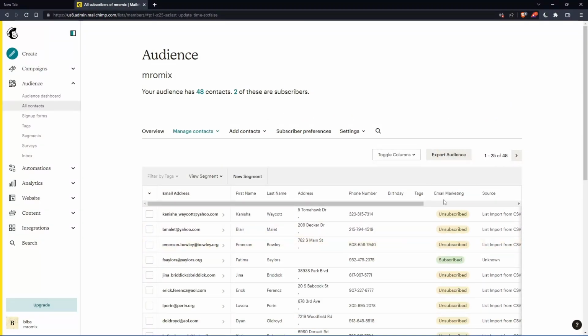As you can see here, in this option, email marketing, you'll find who is subscribed and who is not subscribed. So here you can see who is subscribed. This is going to be their email and all their information, if you have them in your audience, just from this option.